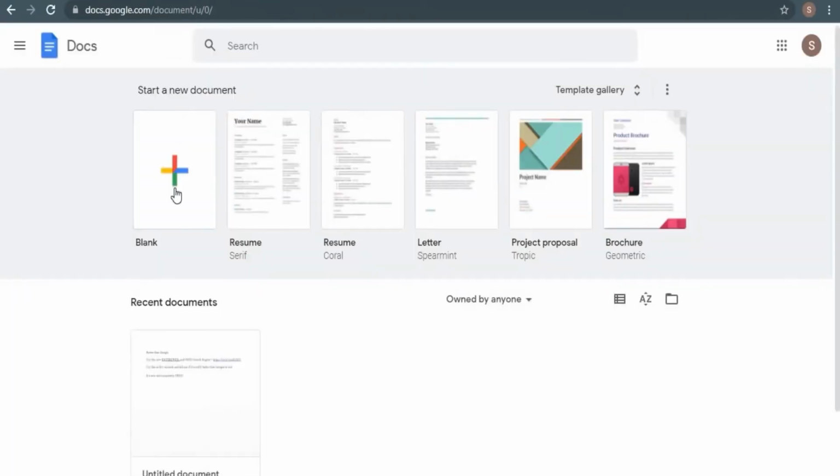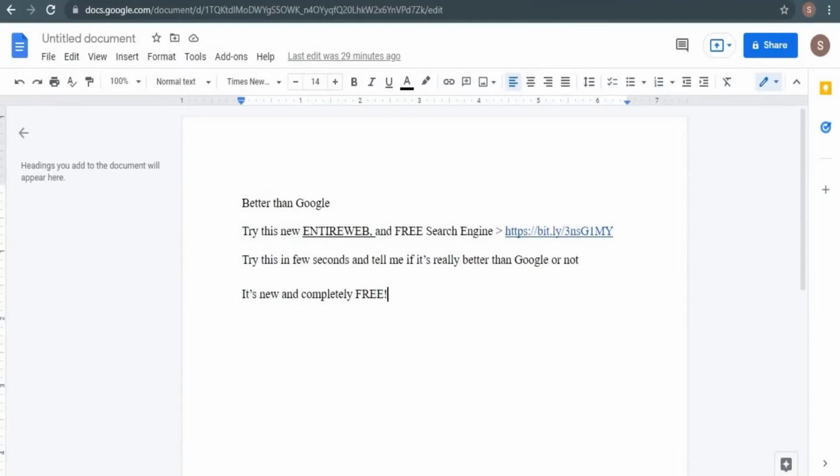First, open Google Docs and create a blank page so you can create something really quick and make a call to action for your special link that takes them to entireWeb.com. For instance, let's type the following: definitely better than Google. Try this new and free search engine called the entire web. Then I copied my affiliate link right here.